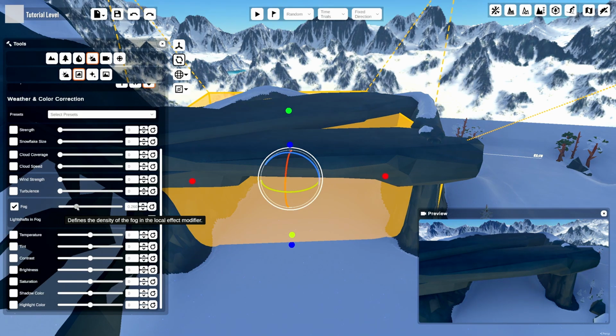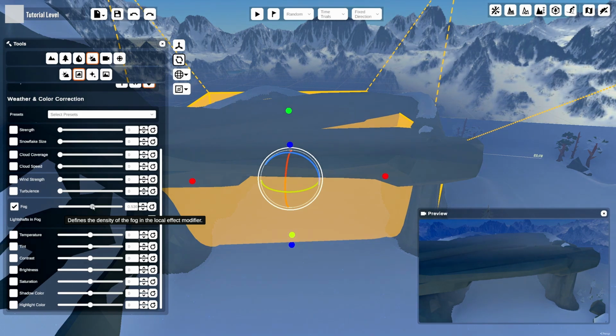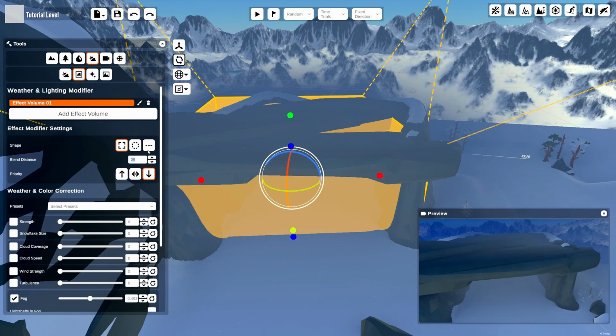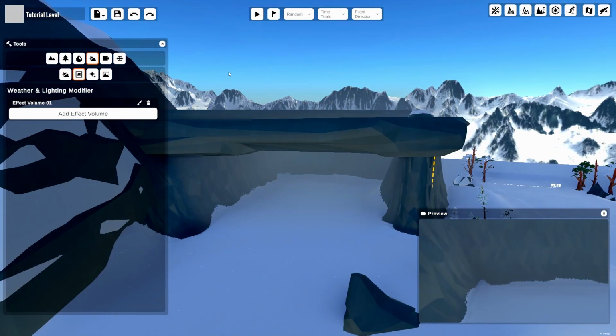This fog is actually much denser than that one of the atmospheric fog. And you can see it's also transitioning within my blend distance, so I'm going to decrease that so it can just stay within the cave mostly. And now we have a very foggy cave for whichever reason you would want to make up.